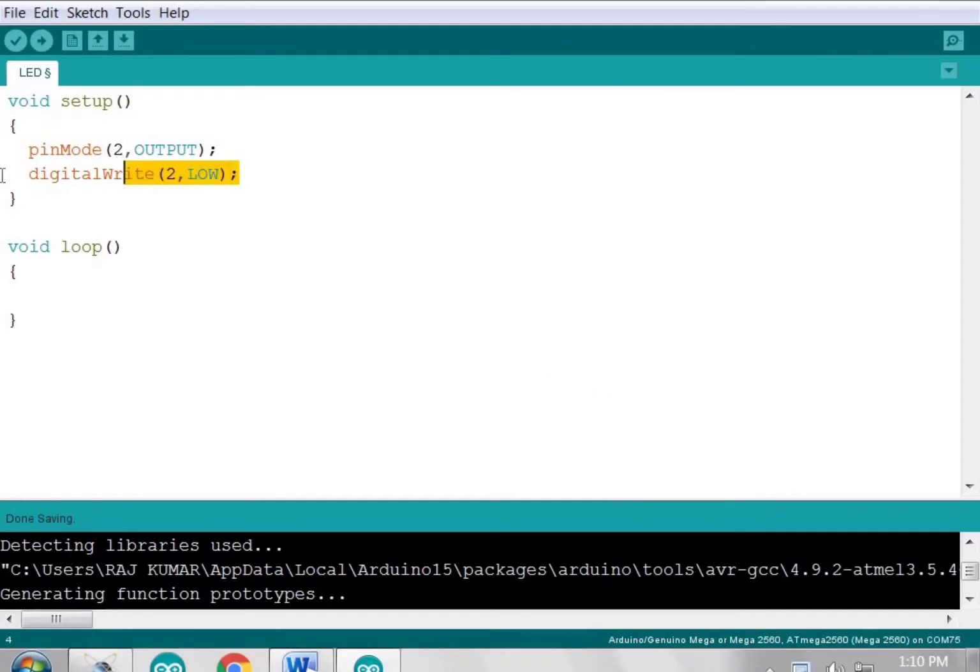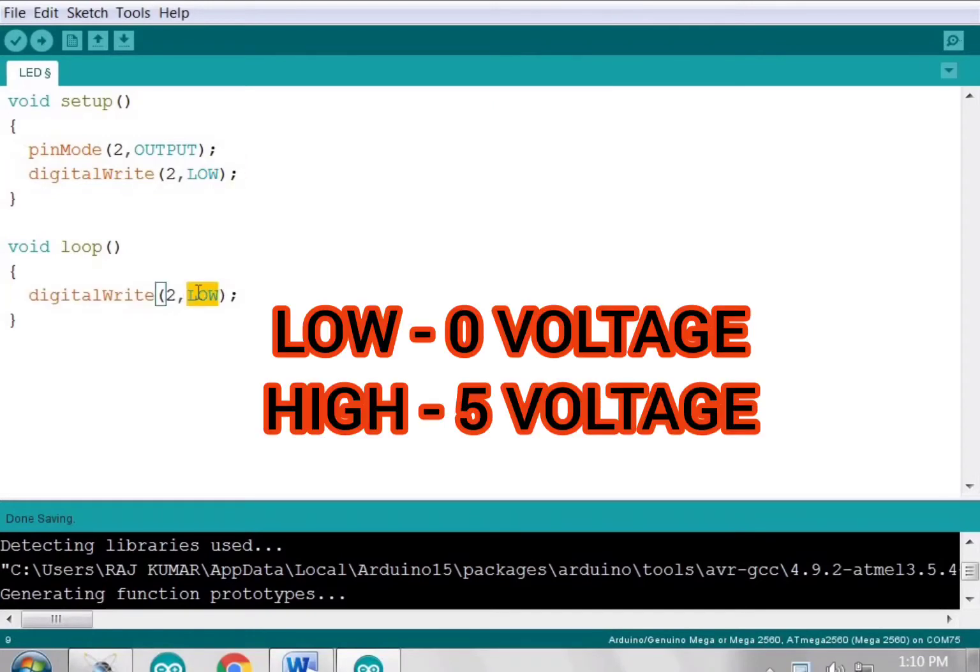Then digitalWrite 2, LOW. Here low means 0 voltage, so initially the LED will be off. Inside the loop function, digitalWrite 2, HIGH. Here high means 5 volts, so the LED will glow for 1 second.